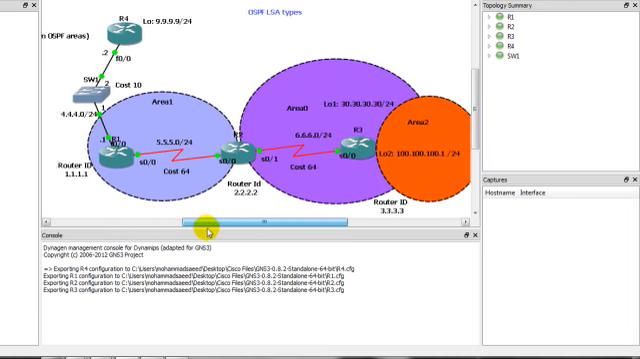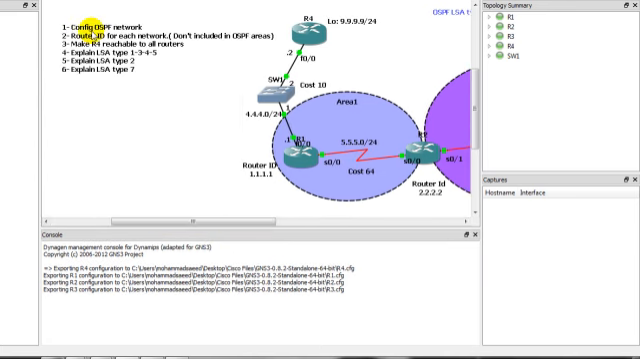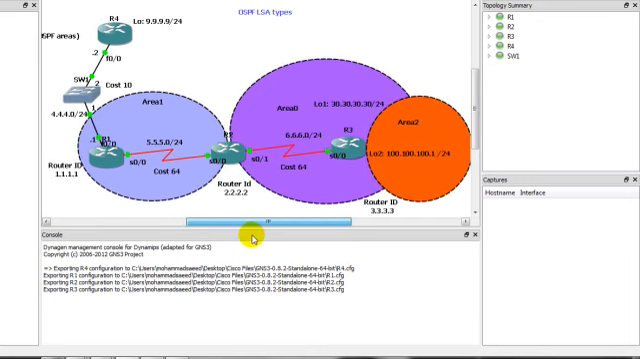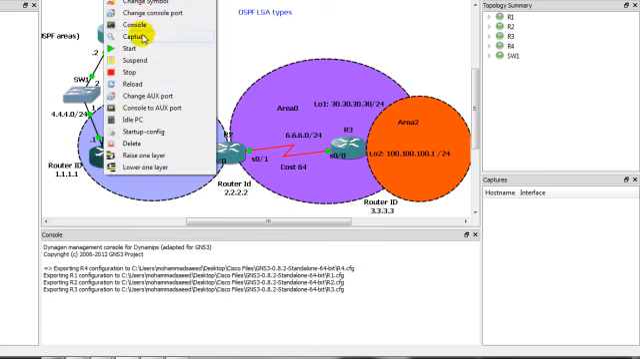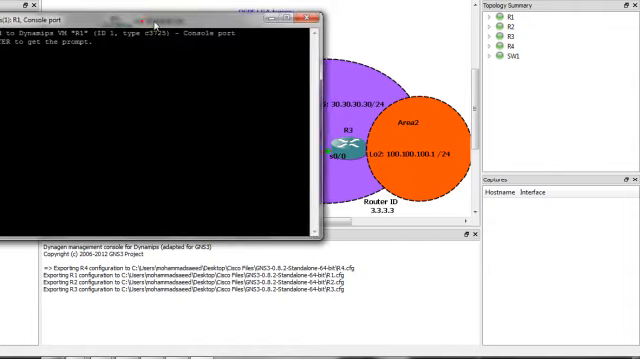So now let's start with the first step here. We are going to configure the OSPF network in each router, starting at router 1. Let's open the console for router 1.